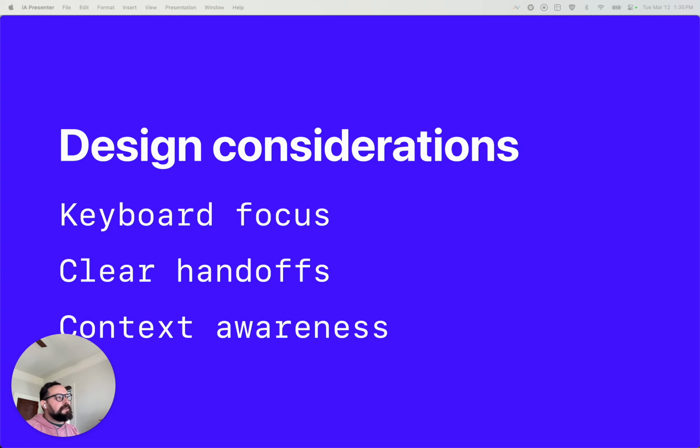Context awareness. Context awareness is key to building an effective command palette. Global commands are a start, but knowing what the user will want to do in a given situation is really where the command palette superpower comes from.